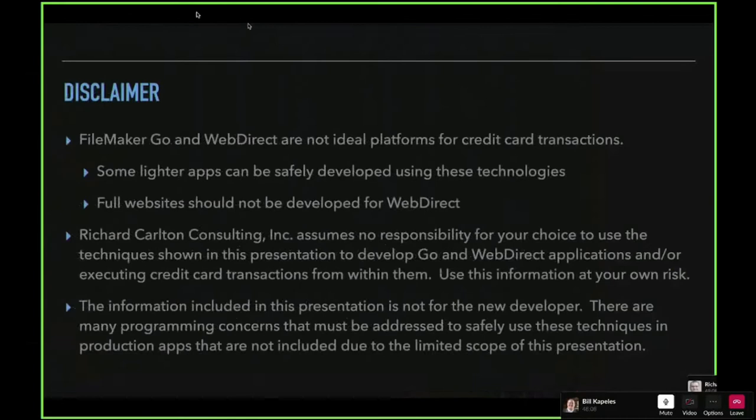I'm not saying you should take your client's Django website and rewrite it in WebDirect. Not a good idea. We have no responsibility for your choice to use the technique shown in developing Go and WebDirect or to execute credit card transactions from within them. So use this stuff at your own risk. In fact, if you've never done this type of thing before, I strongly suggest you drop us a line at support@rcconsulting.com, and either myself or another engineer can hold your hand through it.